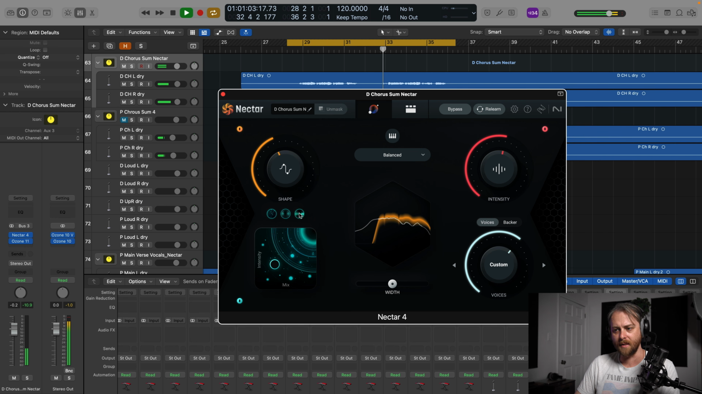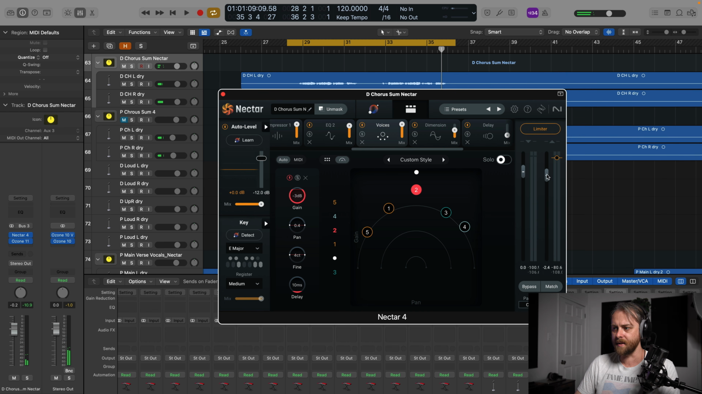Time-based effects, bring dimension in. Widen things a bit more. Now I'm going to go over and just adjust the output so that everything is nice and loud.